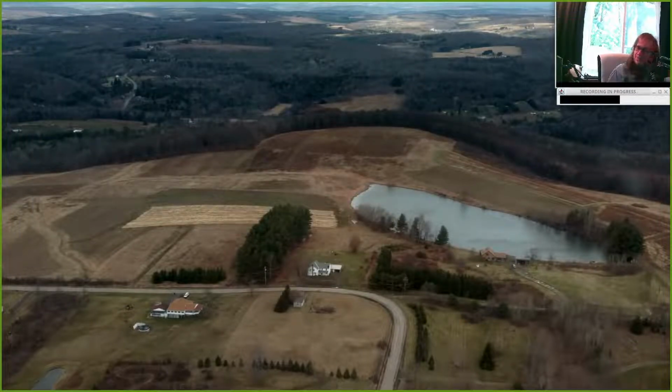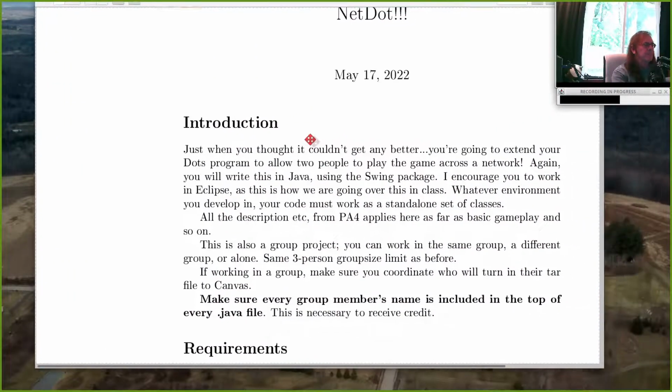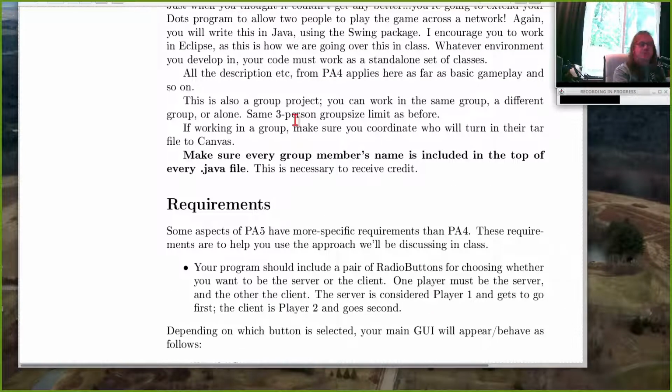Alright, so let's dig into the details of PA5. So requirements. Some of this I'm going to specify as requirements, and some of it I'm going to talk about as suggestions, and some of it I'm not going to talk about at all, and it's totally up to you. The requirements are the following.